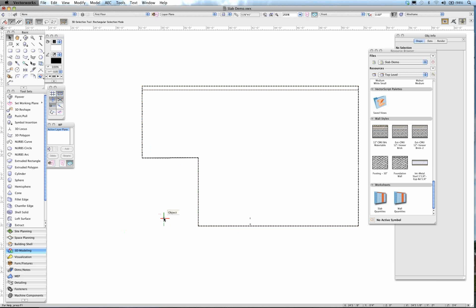Okay, and you can do that in round walls or straight walls. Oh, okay, cool.